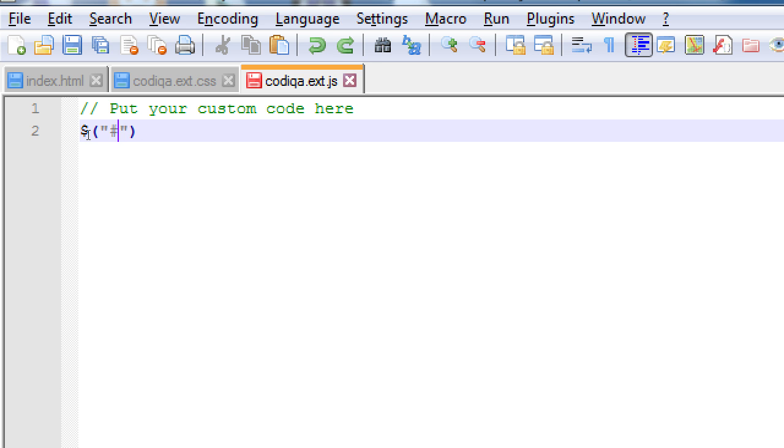Pound, btn-name. That's that ID that exists in the HTML file. So that line of like 20 characters is summed up in 7 because of jQuery. Write less, do more.